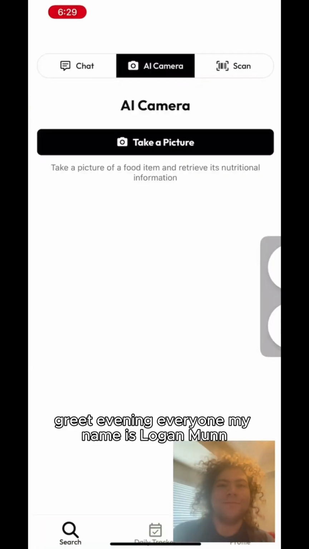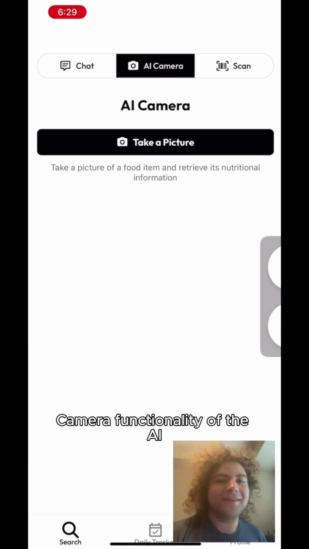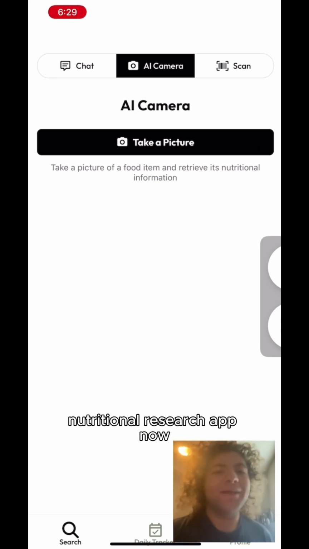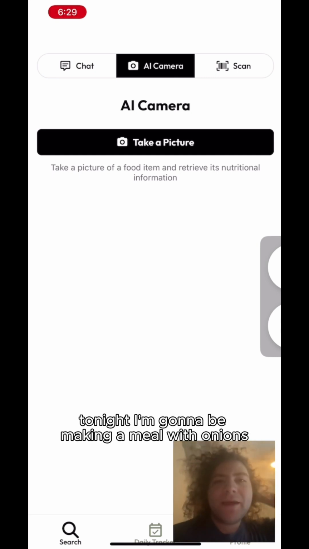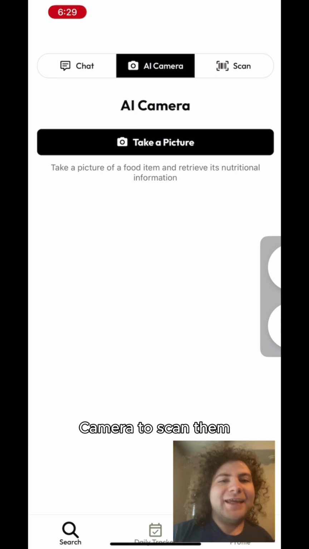Greetings everyone, my name is Logan Munn, and today we'll be testing the AI camera functionality of the AI Nutritional Research app. Now, tonight I'm going to be making a meal with onions and bell peppers, so let's use the AI camera to scan them and retrieve their nutritional information.